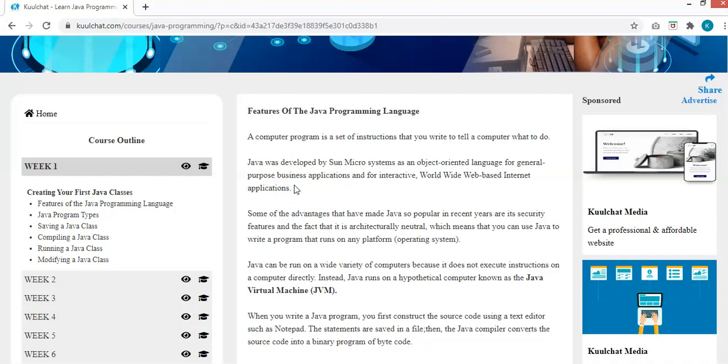So what makes Java unique from other programming languages? A computer program is a set of instructions that you write to tell a computer what to do. I believe this may not be your first programming language. The programmer writes a set of instructions to the computer, and whenever it's compiled, the machine executes those commands or instructions that you, the programmer, write.